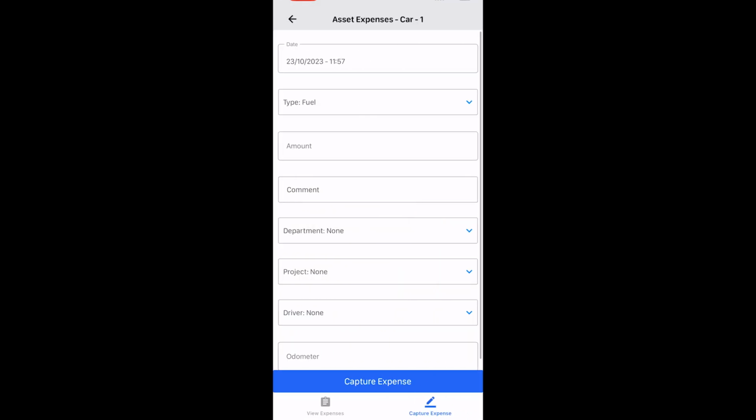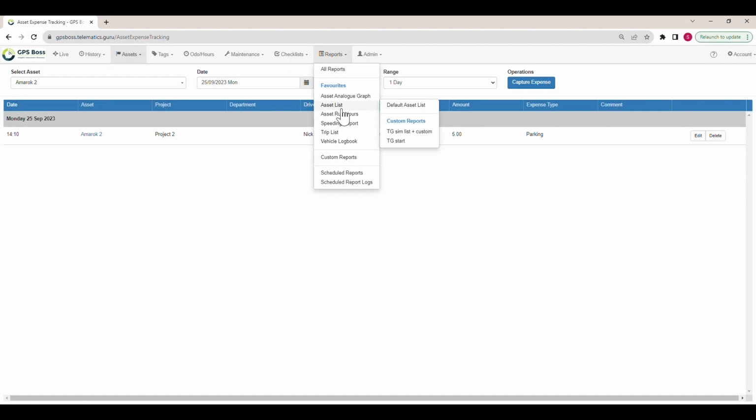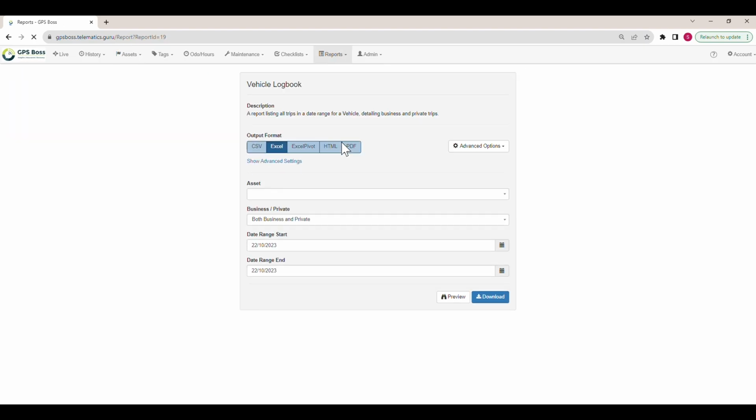on the asset page. All the information spoken about can be reported on using the logbooking reports to help sort and filter to only the required information.